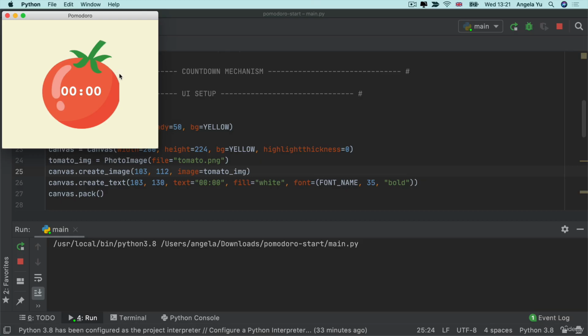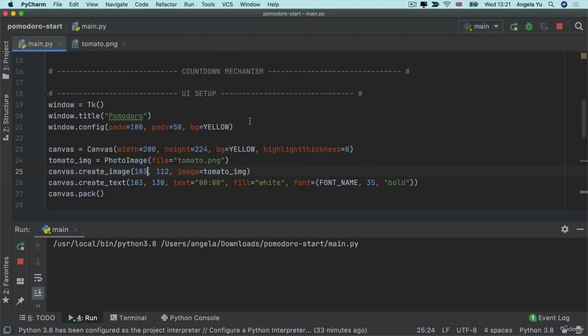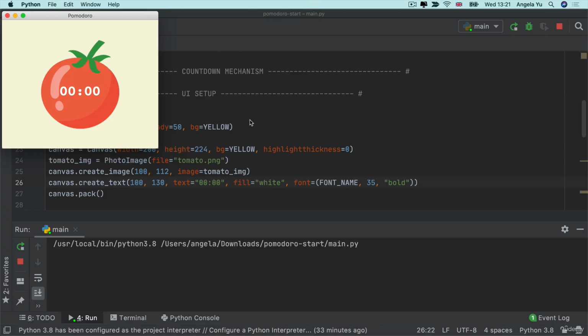Now, the only problem is once we've removed that border around the canvas, our tomato is once again shifted a little bit. So we can actually adjust this, and we can change this back to 100. And I'm going to change it both for the text and the image. And we can make that tomato image perfectly round once more.